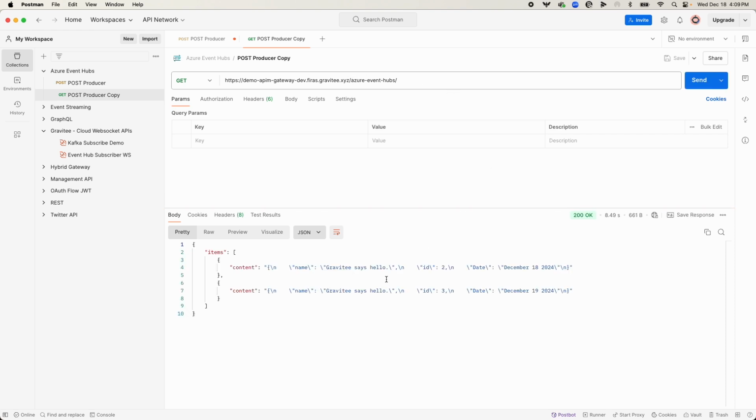And so once this loads, we're going to see both of our messages. So the first message that we sent previously is December 18th with ID of 2. And then clearly we traveled into the future here one day, incremented the ID to 3, and we're getting that message as well. Now the second entry point, or second way of connecting to our Event Hub topic through Gravitee, is through a WebSocket connection.